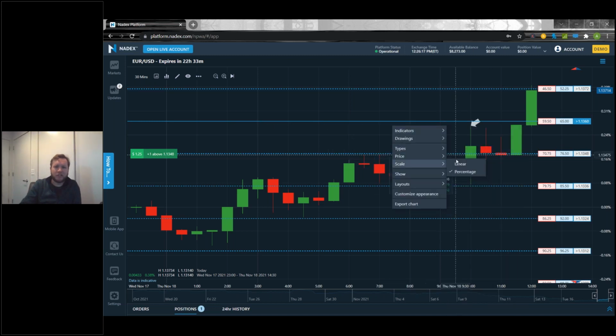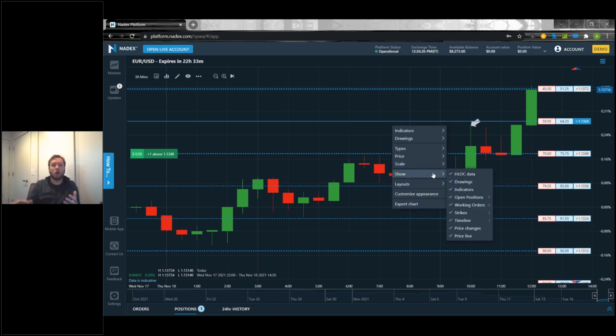So that's not the default. The default is going to be linear. If you do want to change it, you can go to percentage in the scale bar here. So next now we have the show. This is just what is going to be showing on your chart.